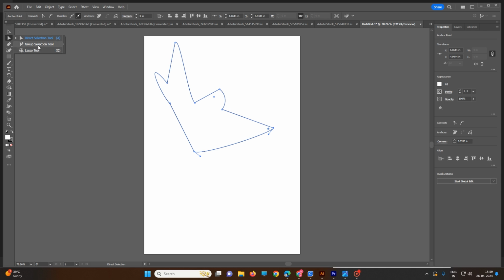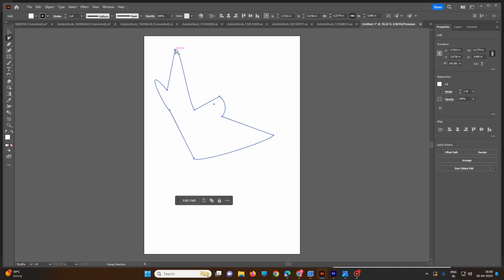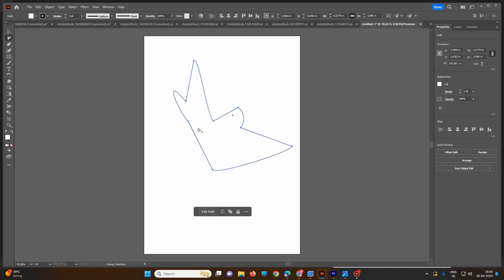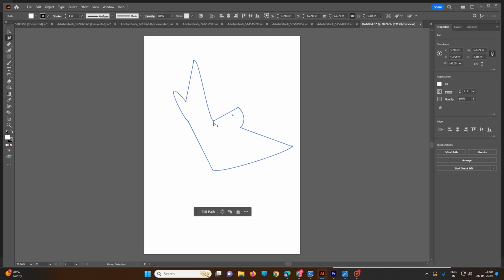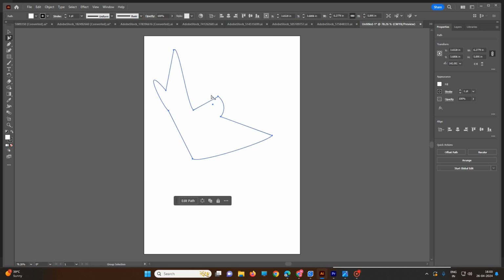Okay, with the group selection tool, you can select all the paths, just like this, or you can select only this type of group. All the objects we can select over here.